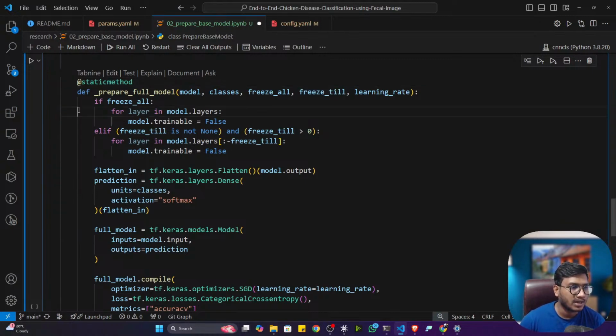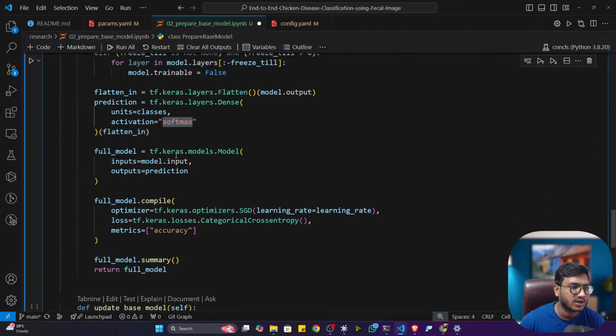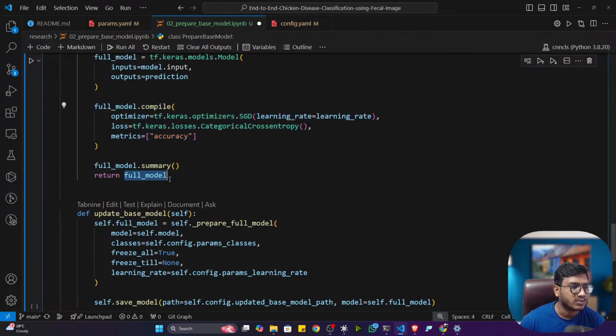Now learning rate. Now you can see I'm preparing the full model. That means I'm changing the last layer. You can see the dense layer and the number of classes I'm providing, and I'm giving the softmax activation function. Then after that I'm compiling the model, because you know that if you're using Keras, you have to compile the model. And this is my full model summary.